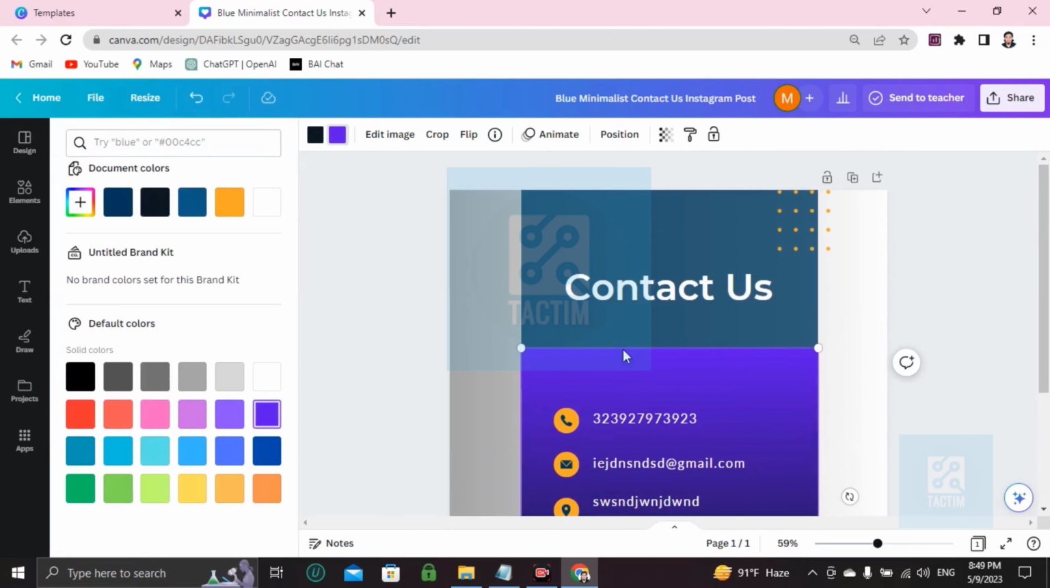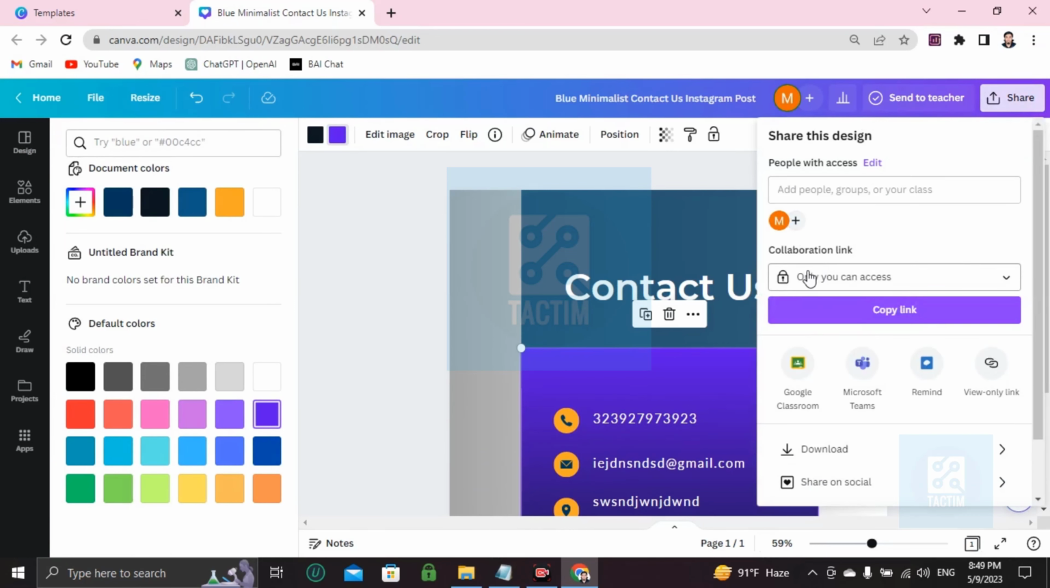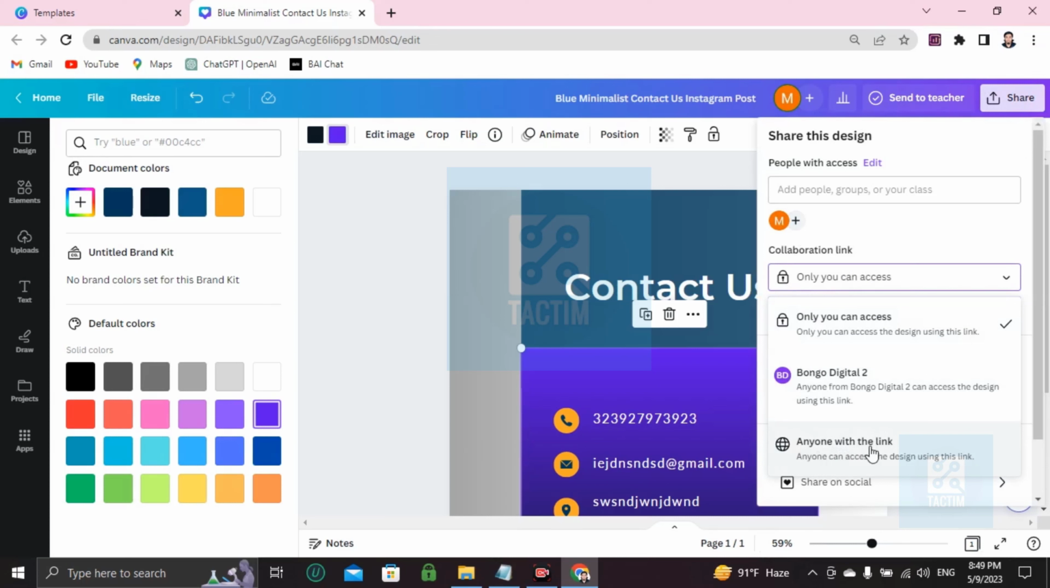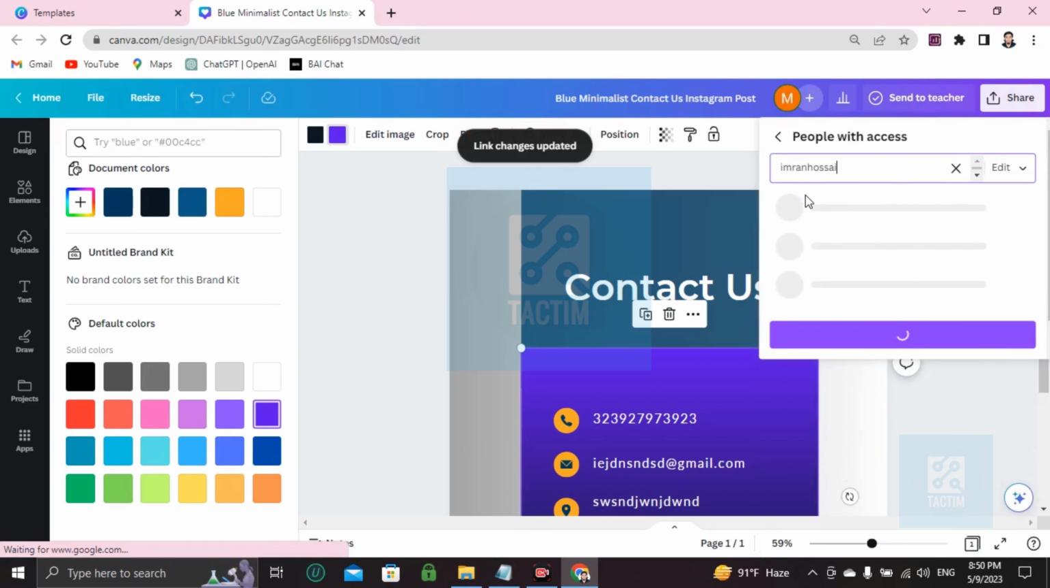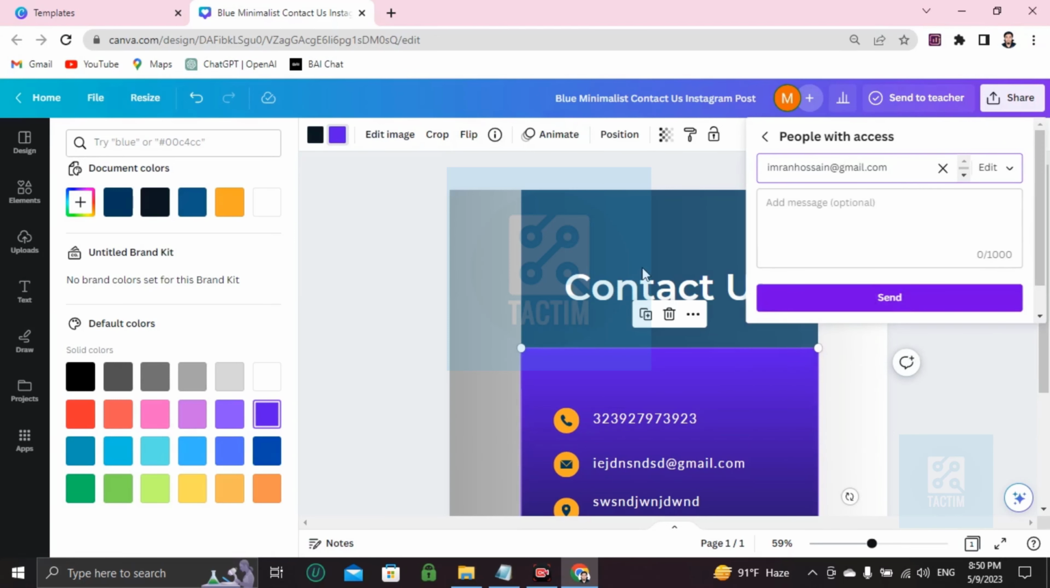So after completing work, you can send this work directly via mail. How? Just go here, share, you'll find collaboration link, click on this, and you have to make it anyone with the link. Then just write here the email address of whom you want to share it with @gmail.com. Now if you click on send, this whole work will be sent to that email address.